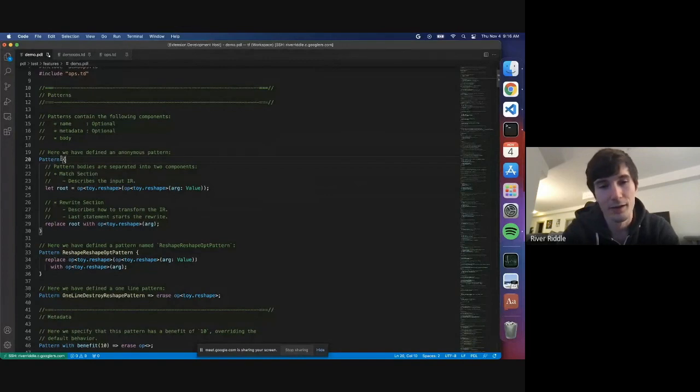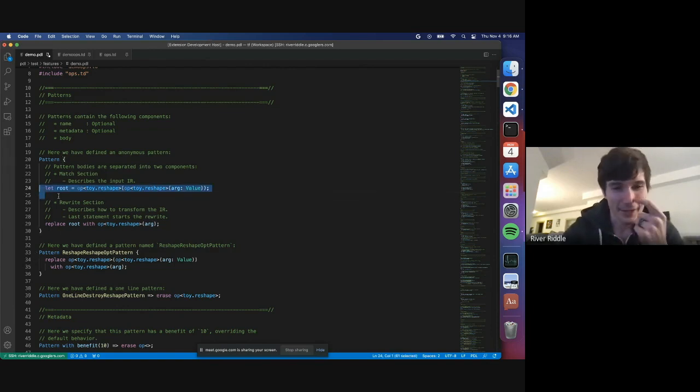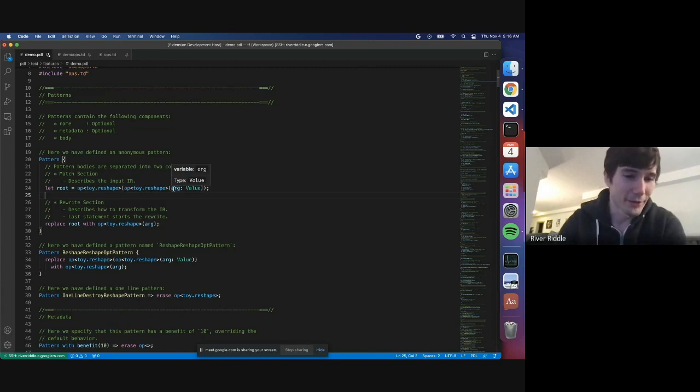You have a match section and then a rewrite section. The match section is important because it's describing your input IR. Don't pay attention to what these patterns are doing; most of them are just things to illustrate concepts. If we're describing a reshape of a reshape, you might have an input operation that's your reshape, and it takes as an input a reshape that takes this argument, which is the input value. So that is conceptually your match.